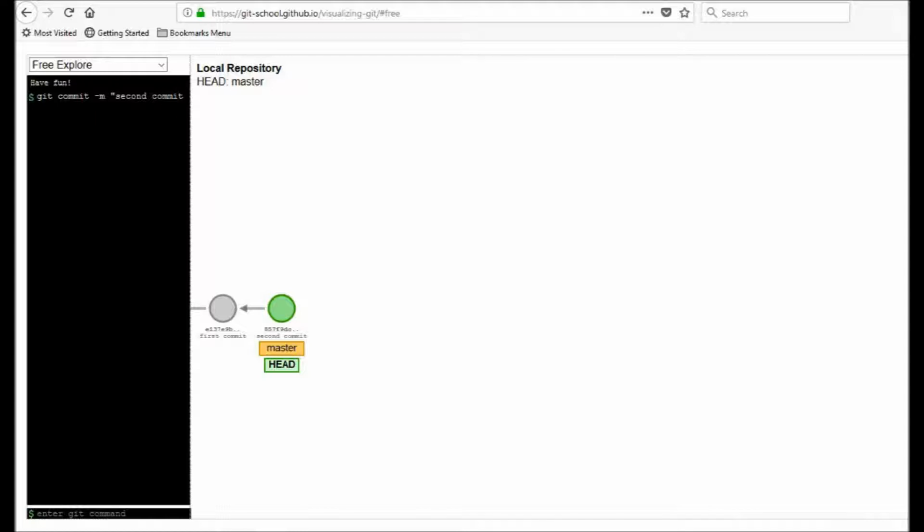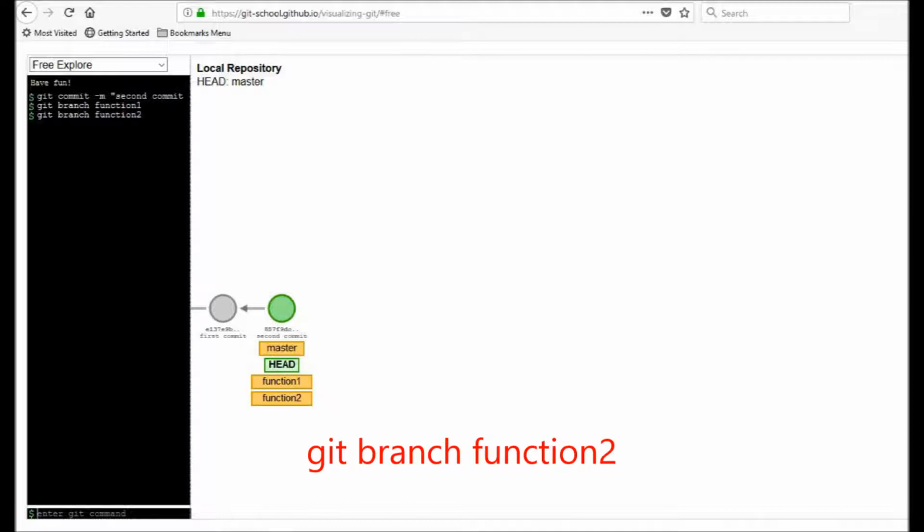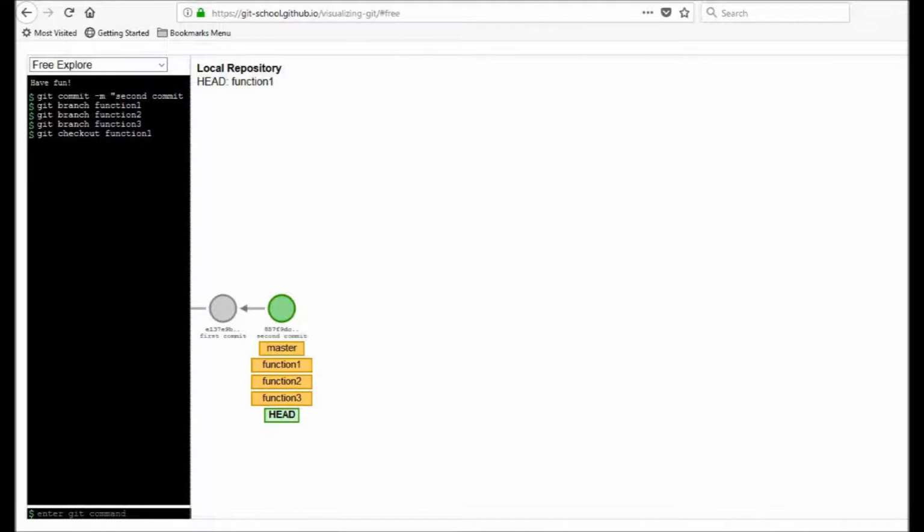So let's make the 3 branches now. I type git branch function 1 to create my first branch, git branch function 2 to create the second, git branch function 3 for the third. And now I'm ready for various members of the team to check out a branch of code and start working on it. So the first team member checks out their branch of the code by typing git checkout function 1, and then they start working and making their commits.